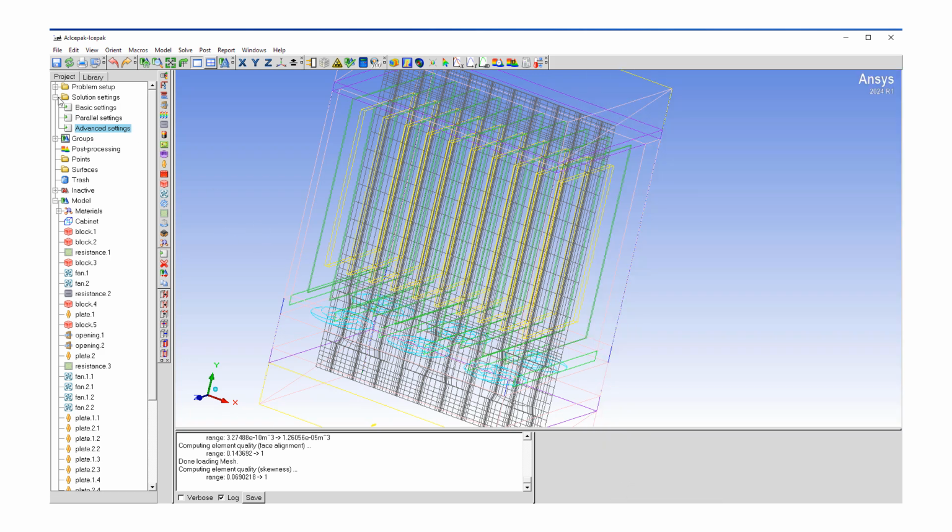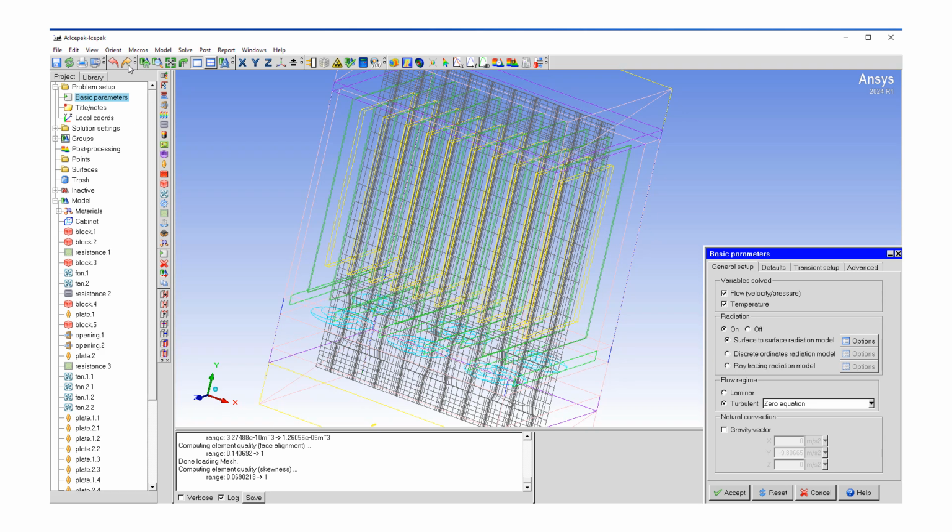Let's go to then the problem setup with basic parameters. Here we want to solve for both flow and temperature. We're not going to do any radiation.